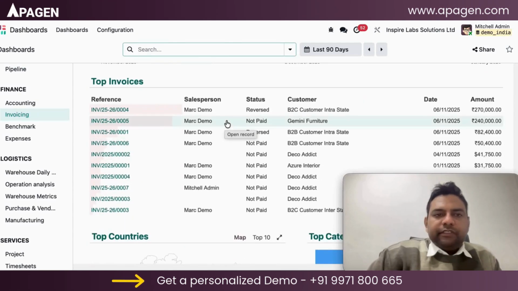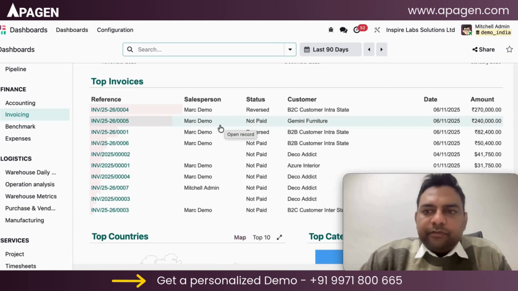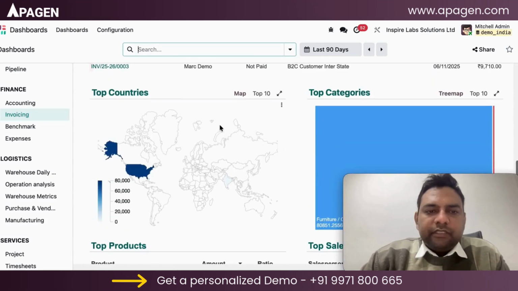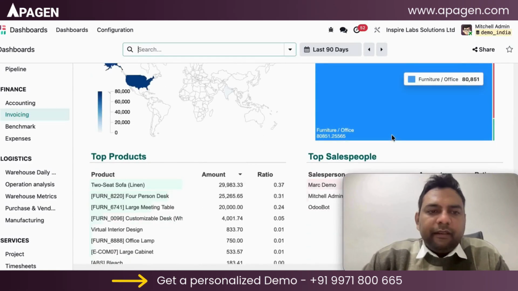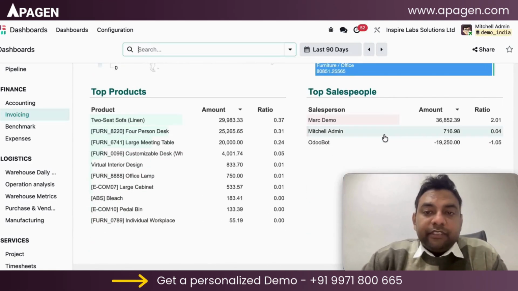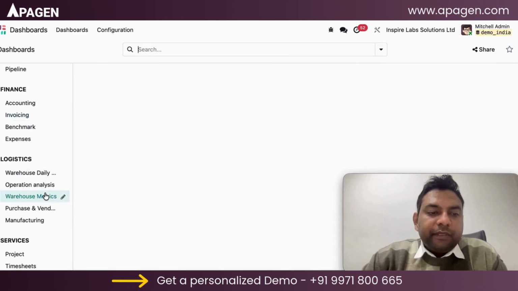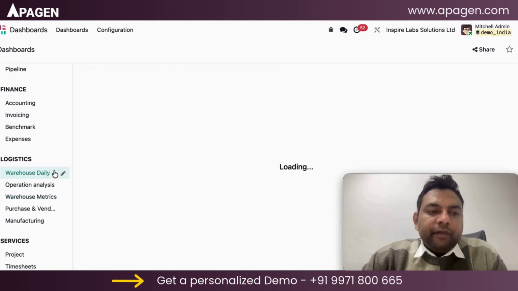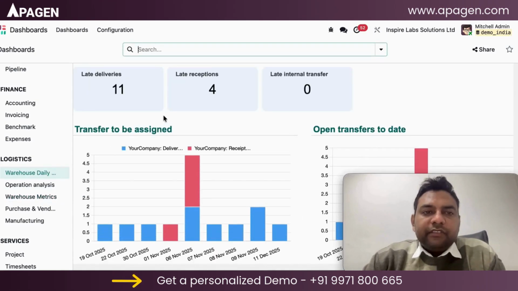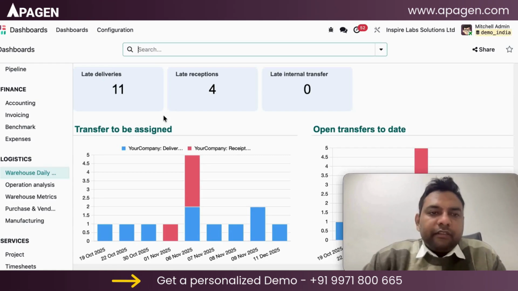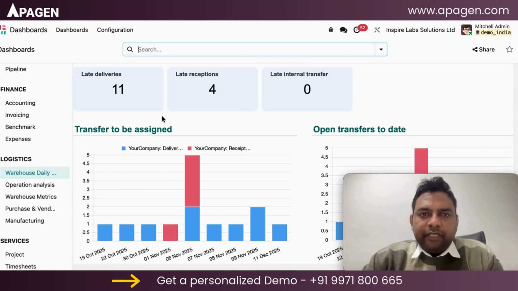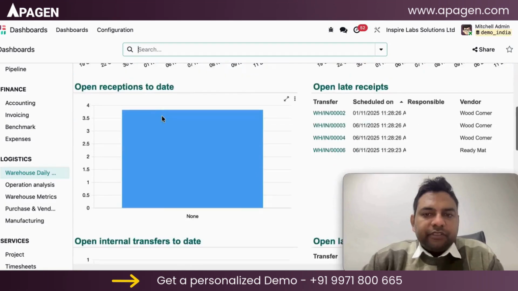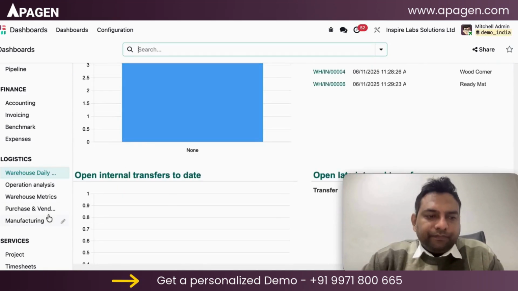The invoices top numbers in terms of revenue, in terms of customer, in terms of countries, in terms of category, in terms of items, in terms of people as well. And with respect to warehouse metrics, you will be able to see different operational analytics based on the quantities availability. So there are different types of transactions. We can also track with respect to which deliveries are late, which receptions are currently available.